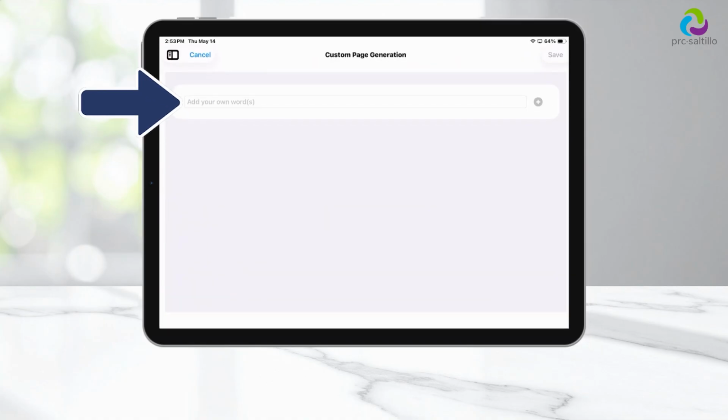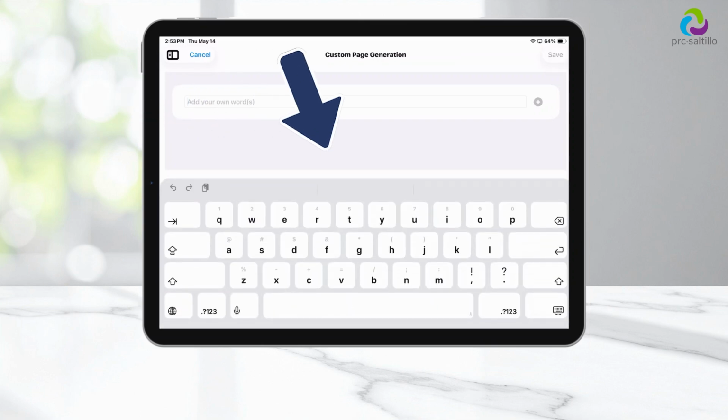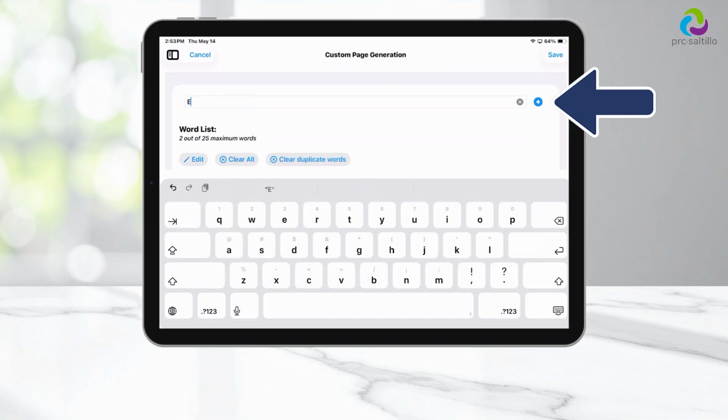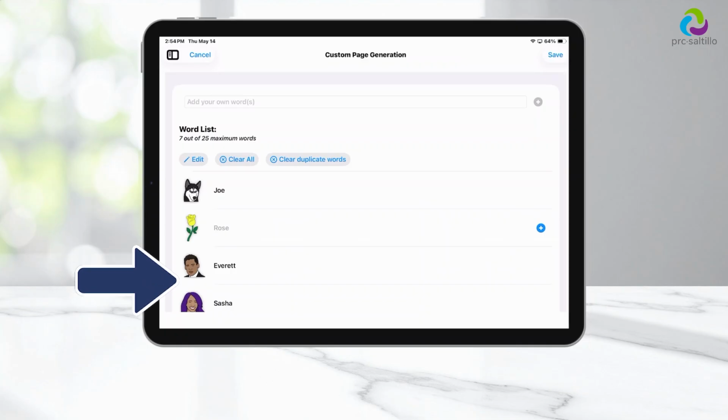In the field that says Add your own word or words, enter a name. Choose the plus or the return key to add it to the list. Repeat this until all names are added. Just like when adding individual words, the app will try to assign symbols automatically. Some may not be applicable.